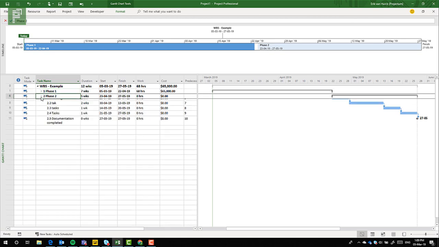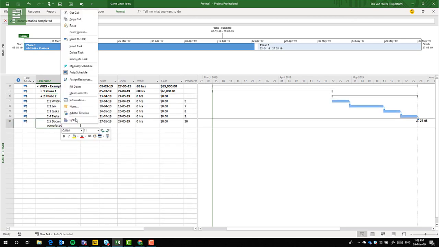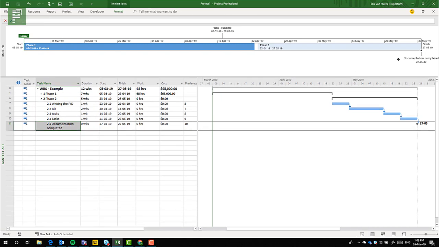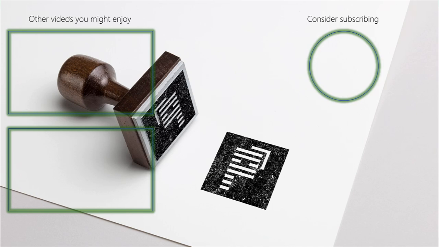And a final thing that I would like to do is I would like to write down this one at the end of the project where it says documents completed. And that's it for lack of structure. It's very simple. With structure, you can do nicer reports, you have more overview. Without structure, it's just one long list of activities, and you don't want to have that in your schedule. That's not something that you would like to share with your management.